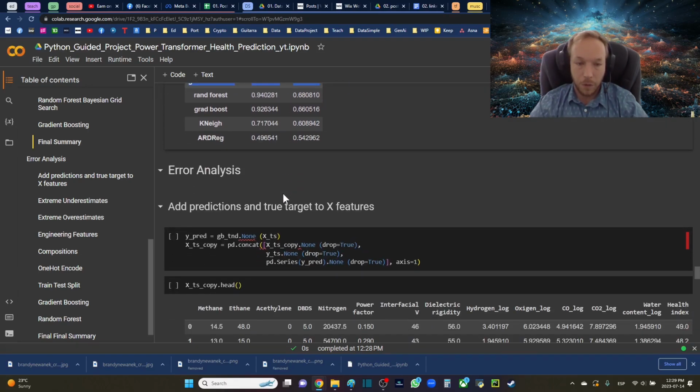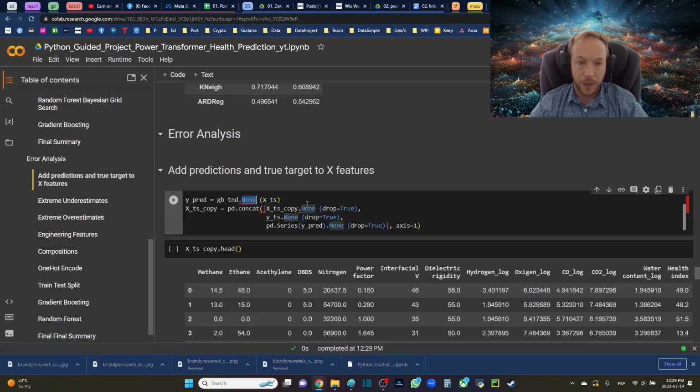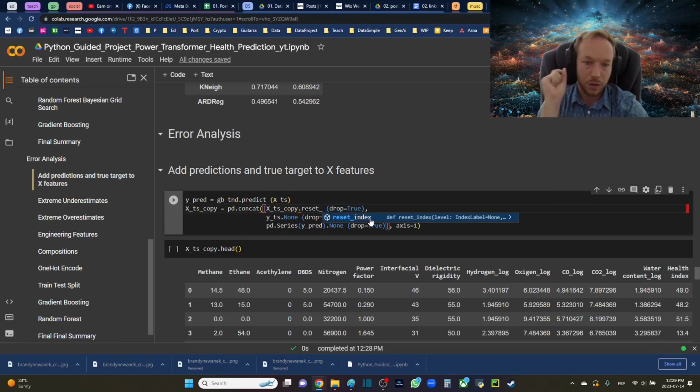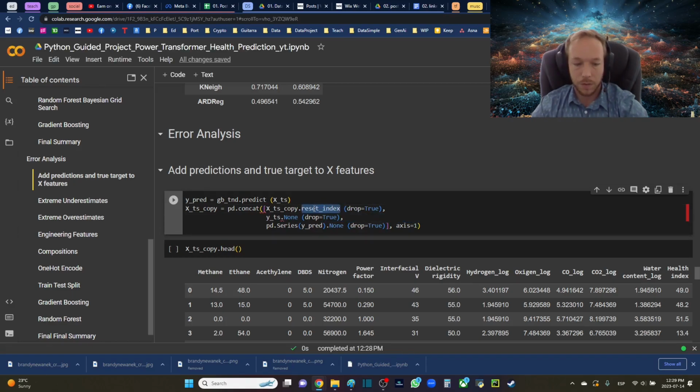So we now have our models. Let's see where the errors are happening in this model. We're going to predict our X test using our gradient boosting first, and then we'll concat the predictions and the true values, the y test, with our X test. We reset the index and drop it, do the same thing for the others, and put this all together.